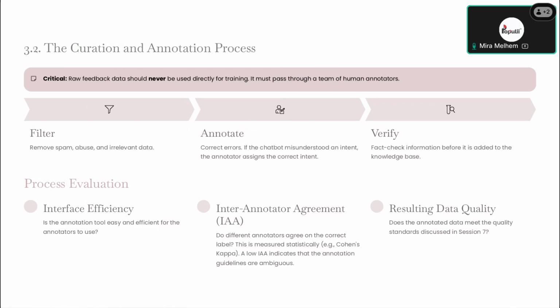And the second one is to annotate. After filtering, human annotators step in to correct and clarify the data. Their job is to identify errors the chatbot made and to assign the correct intent when the bot misunderstood. For example, if a user asked for a refund policy and the bot answered with shipping options, the annotator labels the correct intent so the system can learn properly from this mistake.